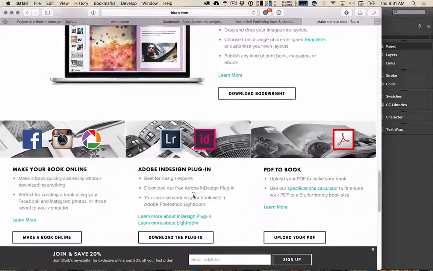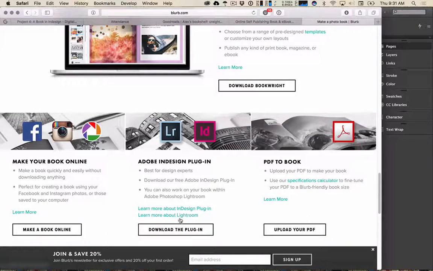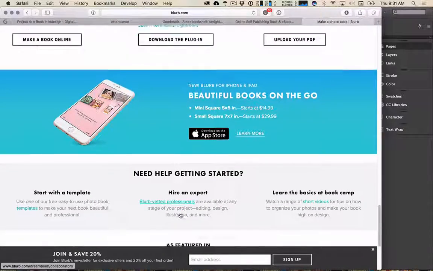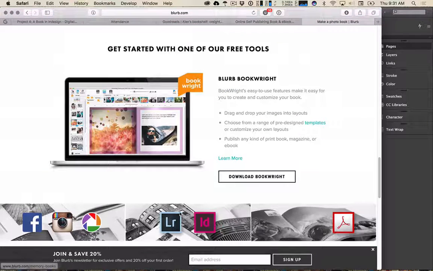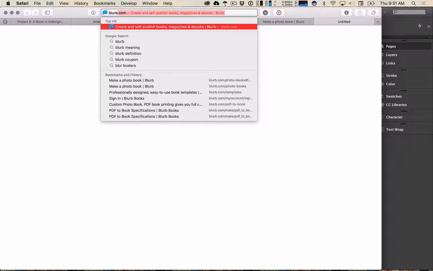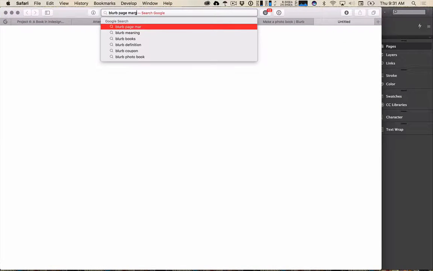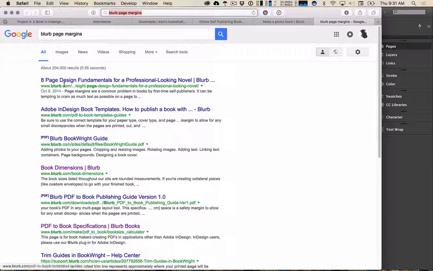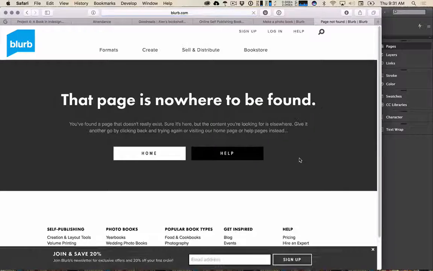I don't want... look right. So here's that InDesign plugin. You can use that. Let's just Google it. Blurb page margins. Oh, all right, it's a broken link.